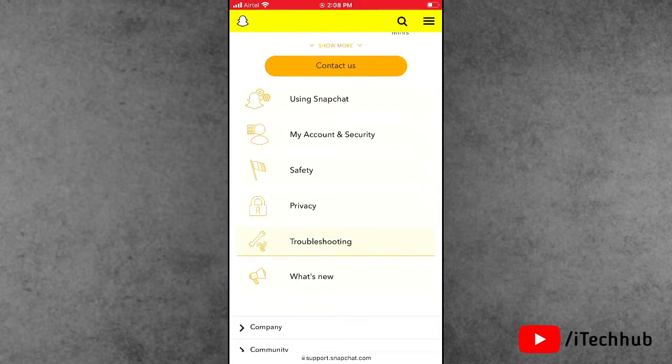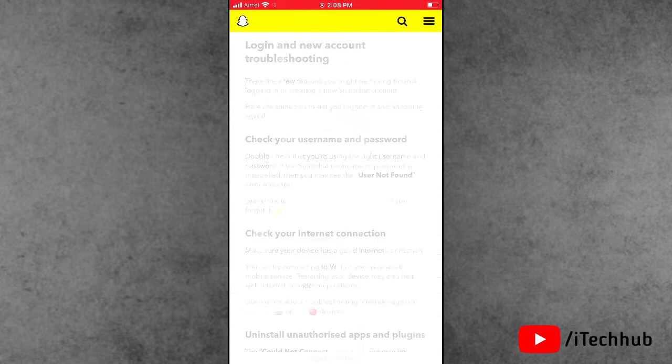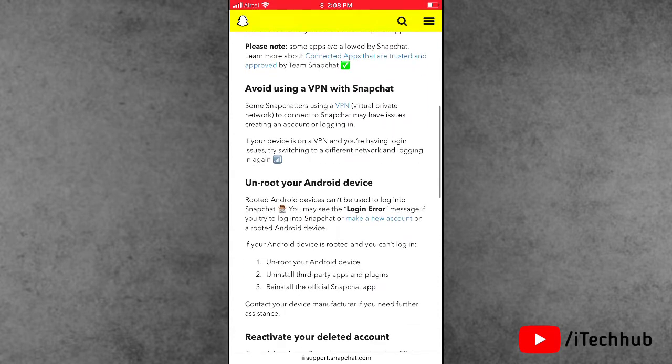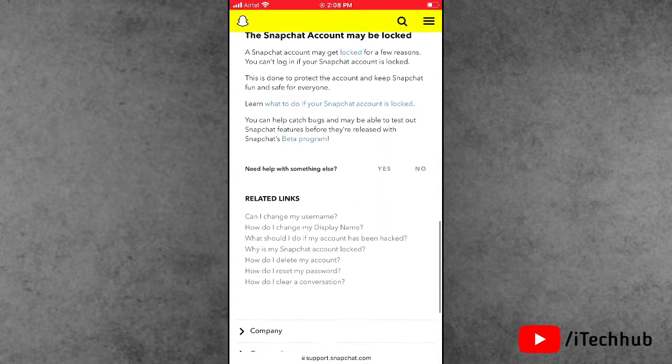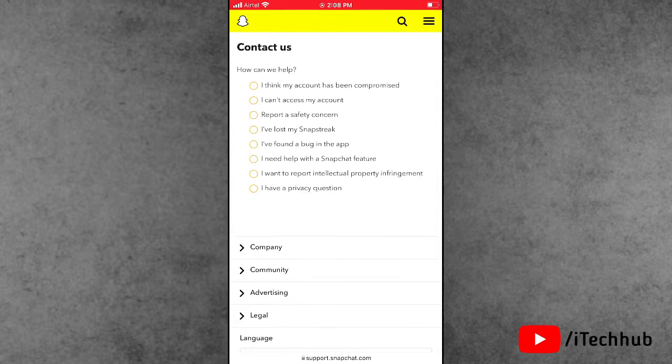Now scroll down. You can see the second last option is troubleshooting. The first option is login and new account troubleshooting. Now scroll down again and tap on yes. Now you can see contact us. The first option is I think my account was compromised. So guys, please make sure to tap on that.